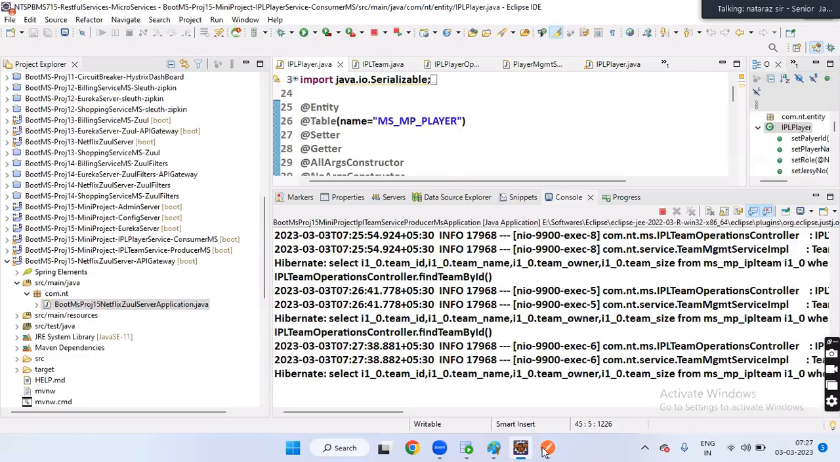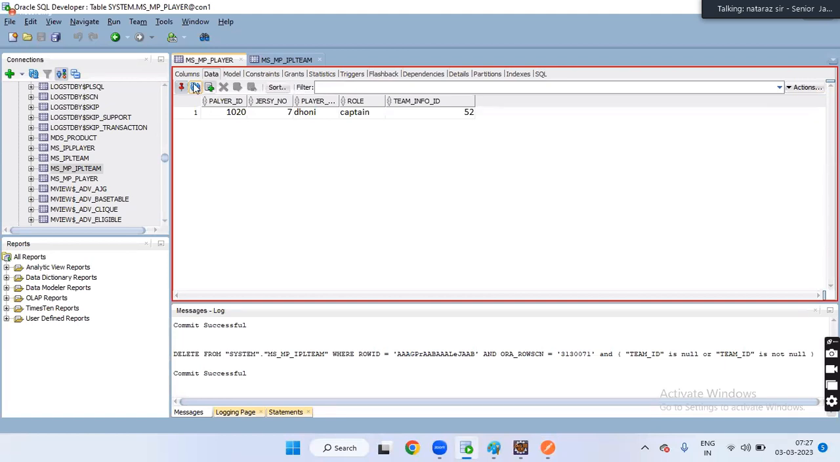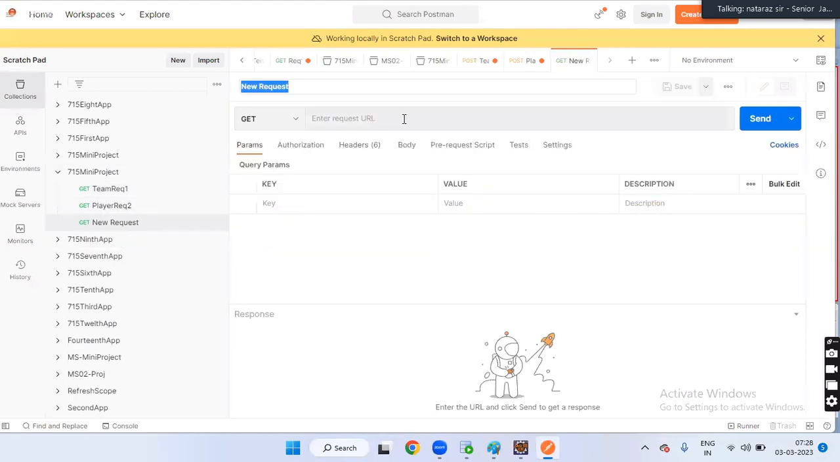Click on send. It is 1022. Come here, look at the database, guys. Refresh. Why 1022? Why is 1021 not there? 1021 got wasted because of the exception. Okay. See, now they are in a relationship or not, guys? Definitely coming. Okay, boss.